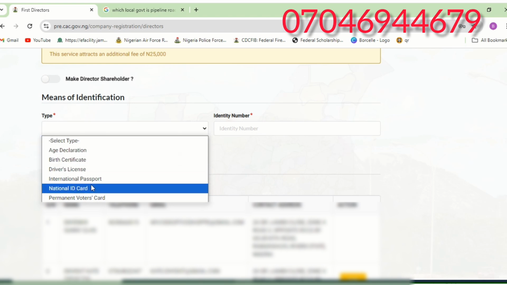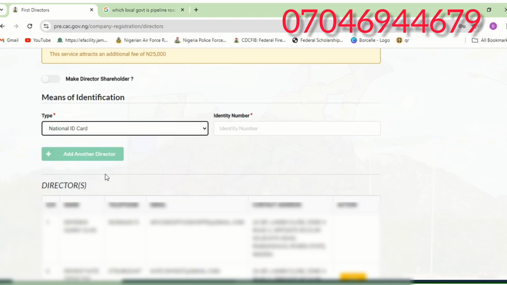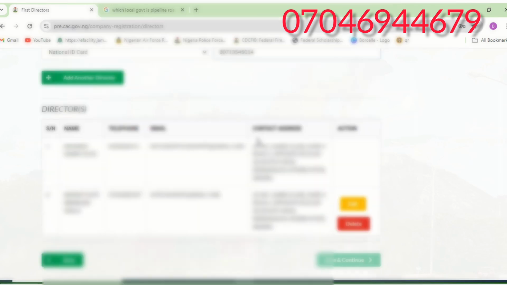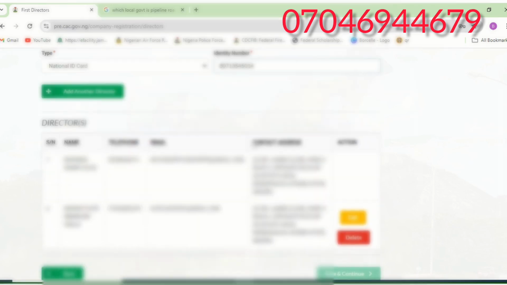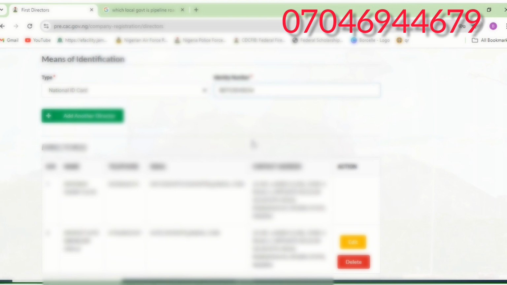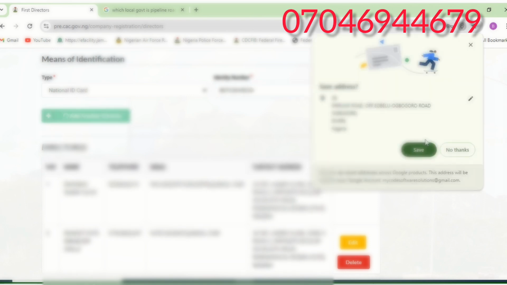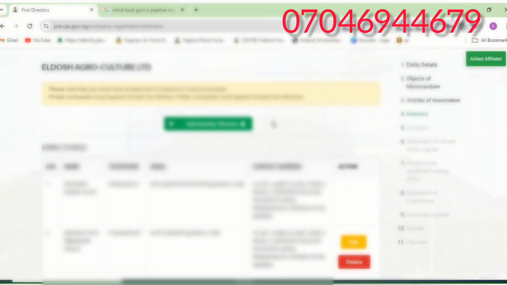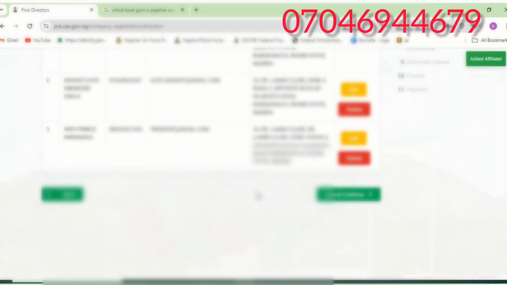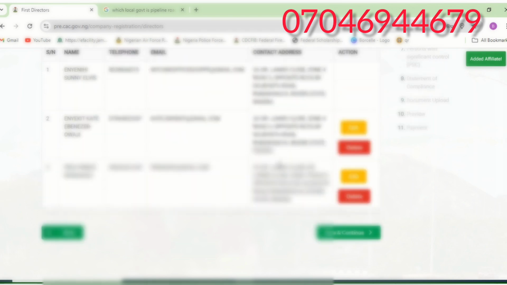So you can see I'm trying to add the directors. One thing you should note is that once you create an account and you start this registration, the name that created the account is going to stand as one of the directors. So you automatically become one of the directors after you created the account. You can see the first name is there.